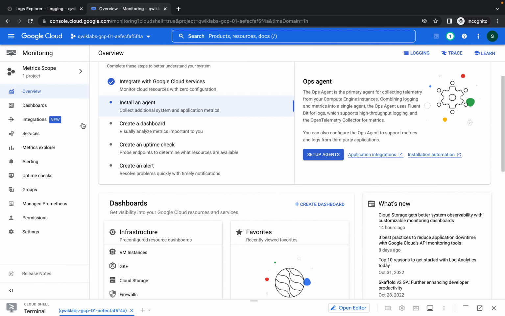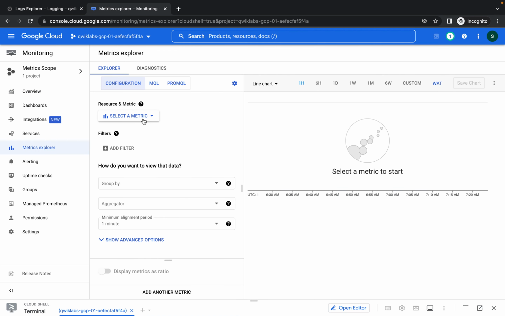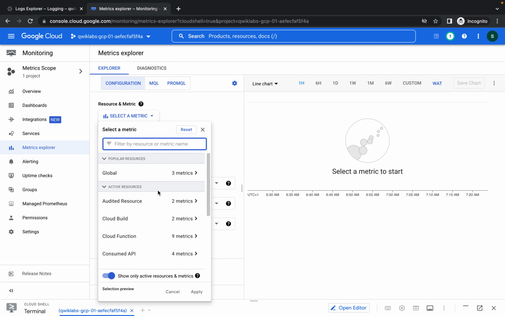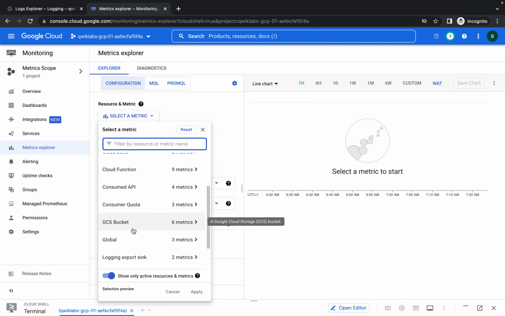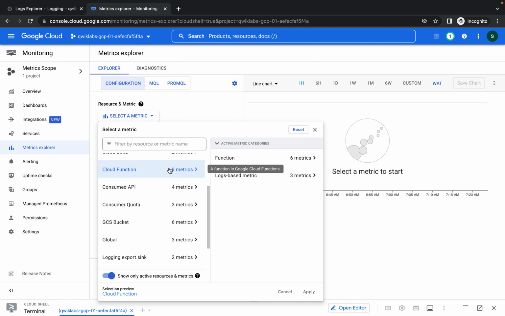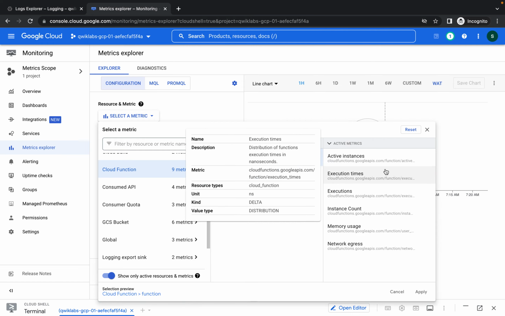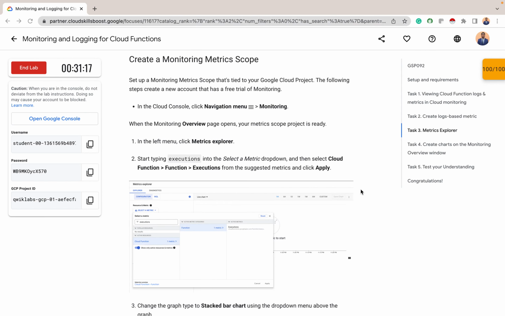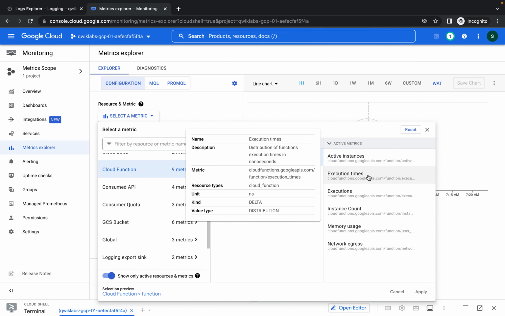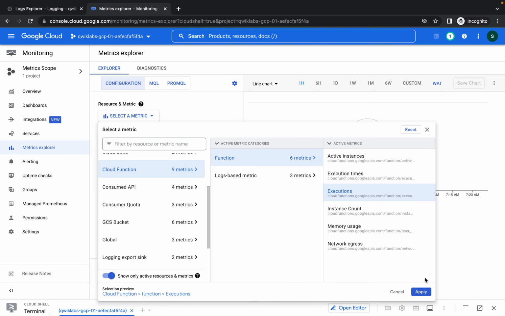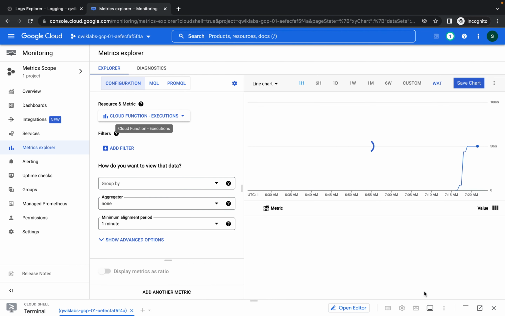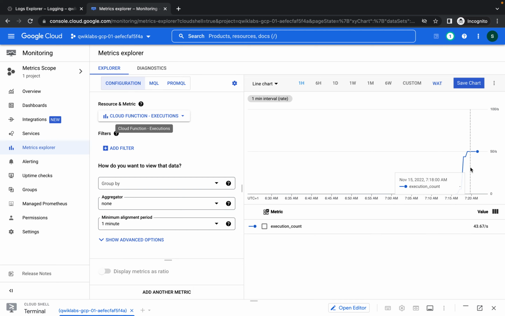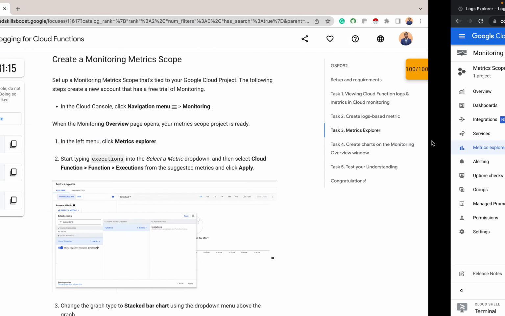Here's our metrics overview page. The next thing is to go to our metric explorer. Here on our metrics, we have to select a metric. The metric will be selecting of the cloud function, functions, then we check execution, and we apply this monitoring metrics. So here is the results.